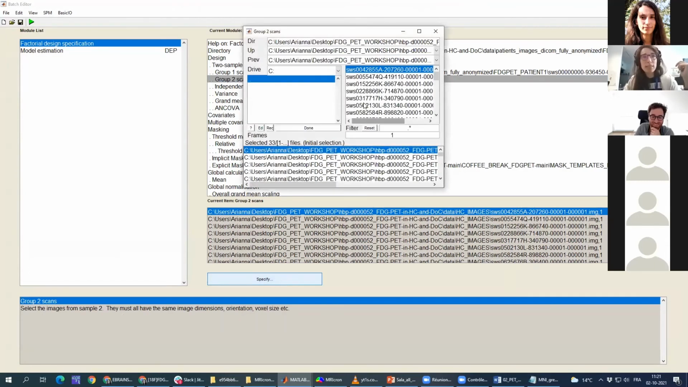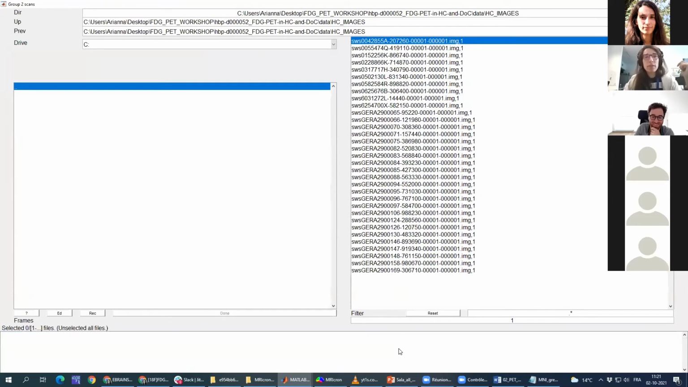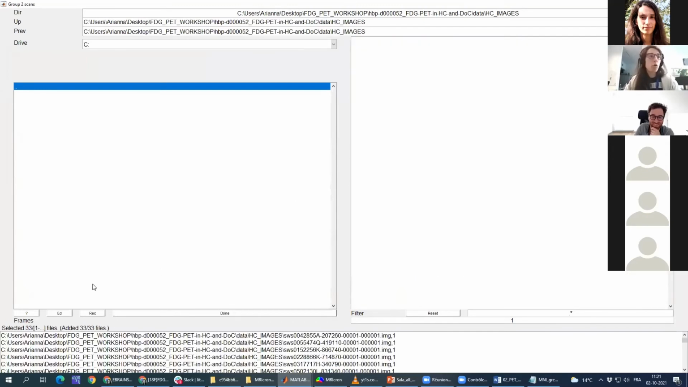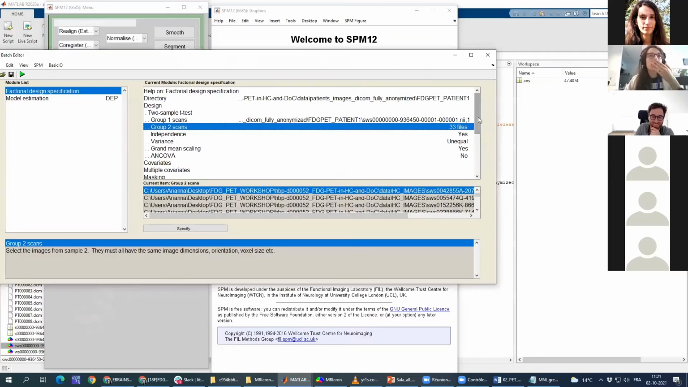So you would do specify. I will not do it. Yeah, I already selected them. If you just click on one image, select all, and you have here 33 images of the healthy controls selected, done. So you have to have 33 here. You don't touch the rest.